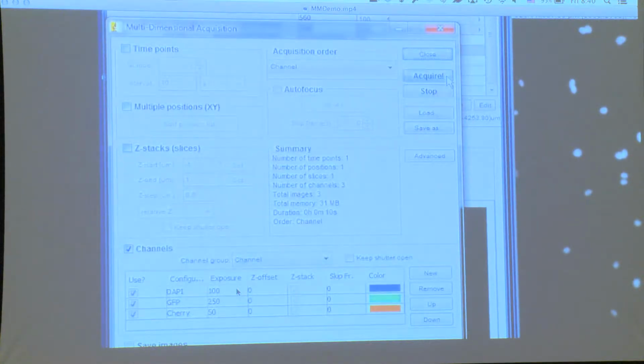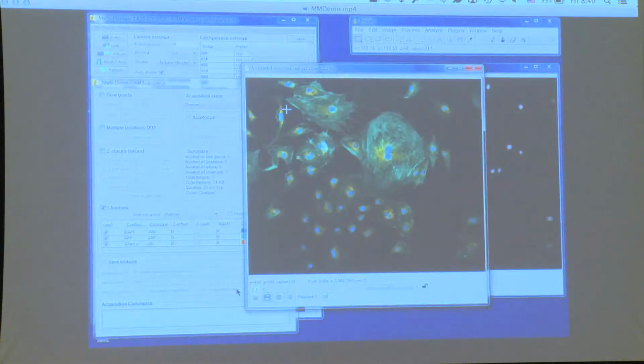If I click acquire, the microscope is going to take 3 images, 1 for each channel. And what's happened now in terms of real microscope control is that the microscope has moved the turrets and filter wheels into the correct position for the DAPI fluorescence, opened the shutter, snapped an image, closed the shutter, moved the turrets and wheels to the position for green fluorescence, opened the shutter, snapped an image, closed the shutter. So that's the kind of control we're talking about.